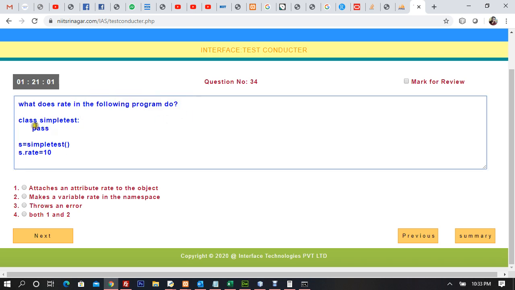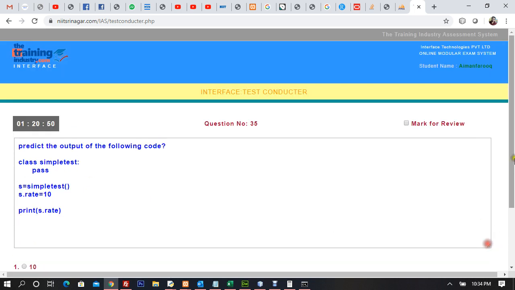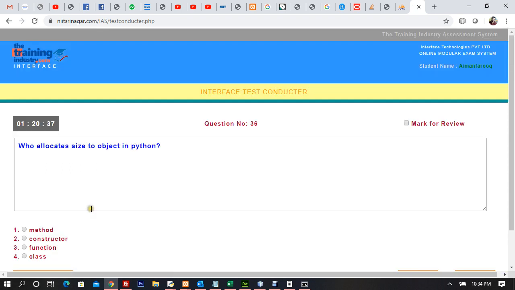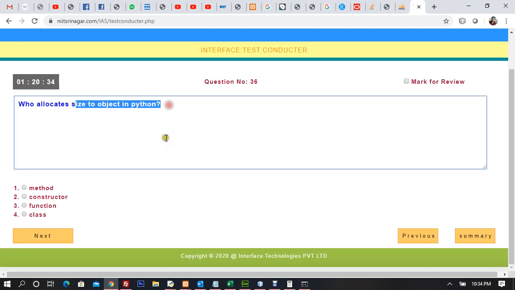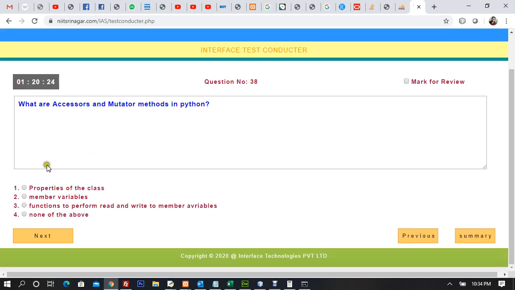What does rate in the following program do? So you have not understood this. Pass p.simple rate attaches an attribute to an object. I know this. Predict the output of. Class. Who allocates size to objects in Python? So it's basically the constructor, and this is also something you're not going to get. It's an instance variable.